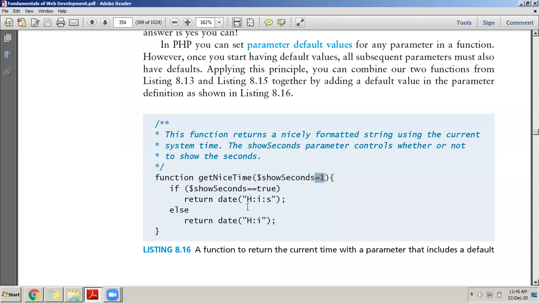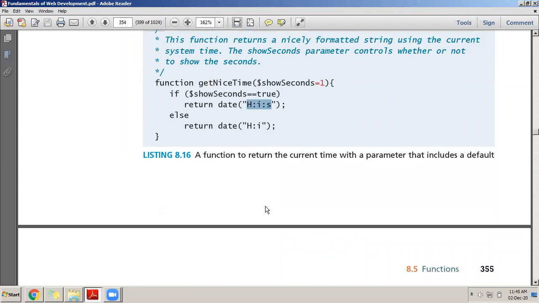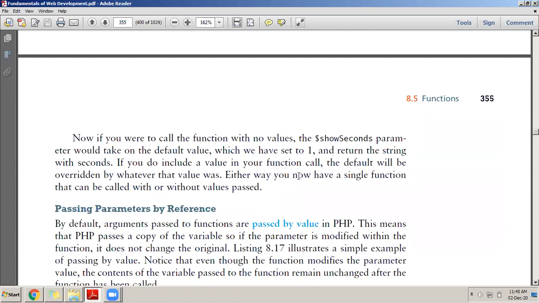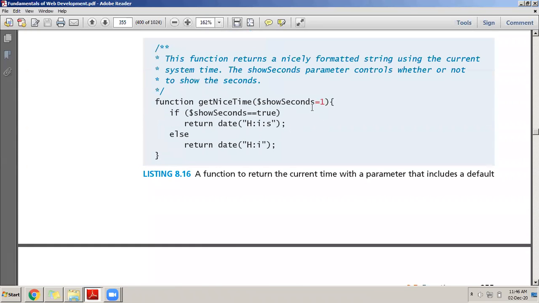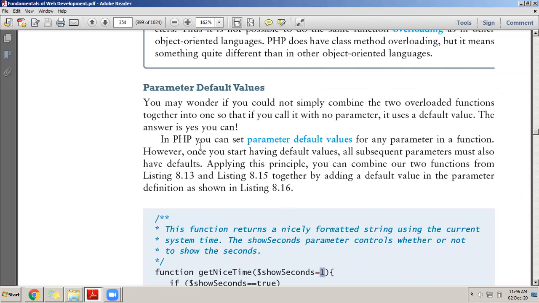Now look at this. What is the default parameter? It is 1. So if I don't pass any parameter while calling the function, then the default parameter will be 1, and it will return me the time with seconds. Now if you were to call the function with no parameters, the show seconds parameter would take on the default value which we have set to 1, and it will return the string with seconds. So this is the meaning of the default parameter. If I pass any parameters, then it will consider the value that you have passed. If you don't pass any parameter, the default parameter will be considered. Okay, so this is the meaning of parameter default values.